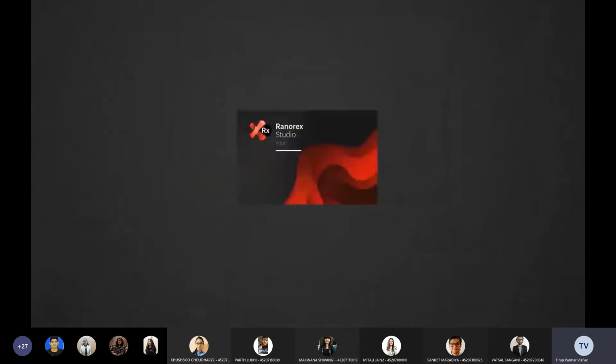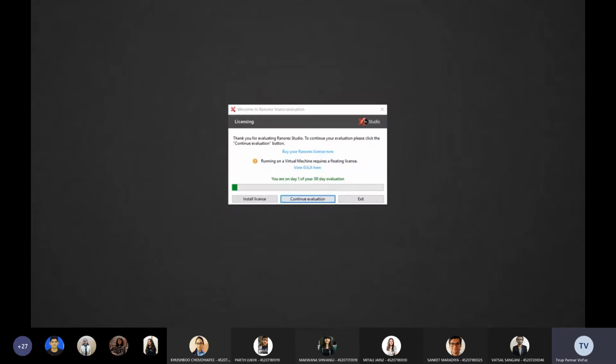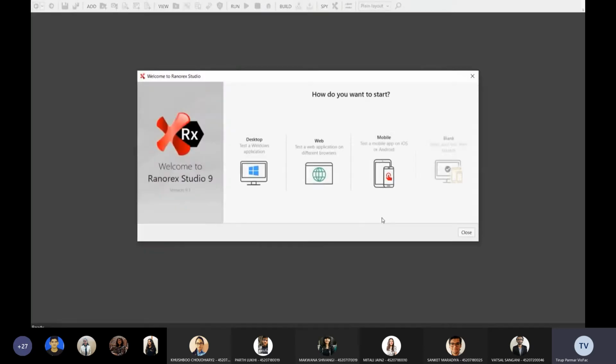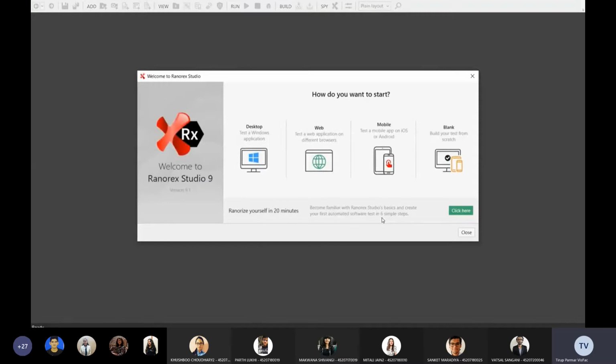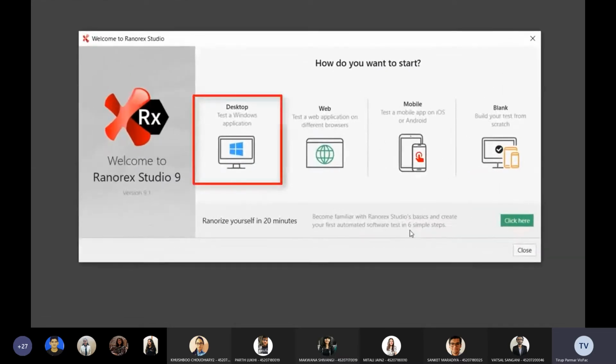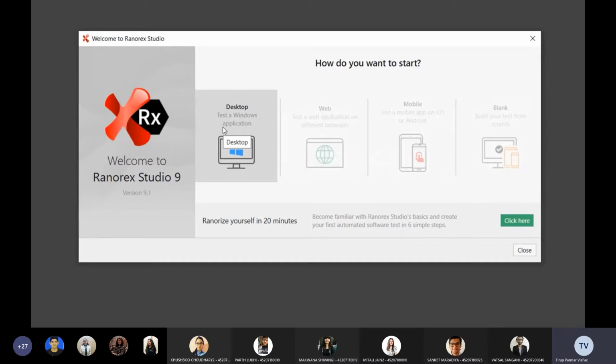Click Finish. You are now ready to start your free trial and begin building tests. The Rocket Start New Solution wizard appears. The wizard configures the technology that you wish to test: desktop, web, or mobile. Or you can choose blank to make a new solution manually. For now, let's choose desktop.